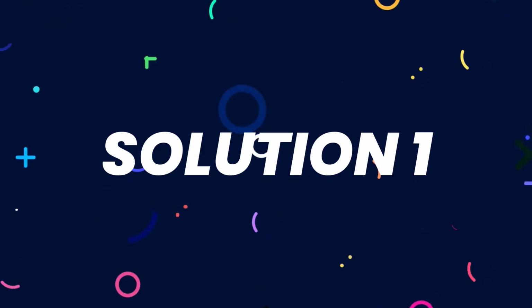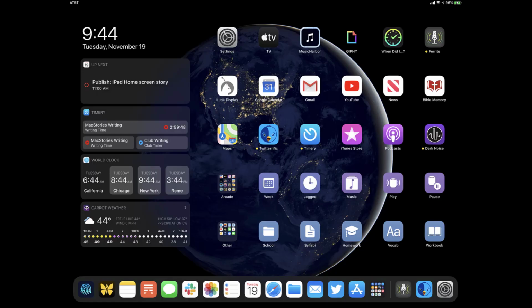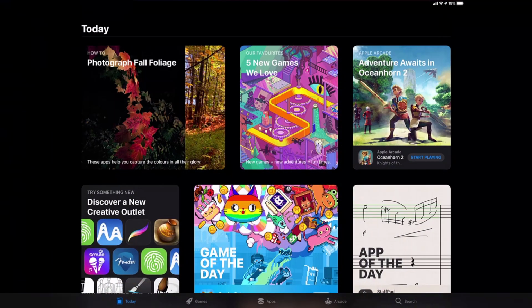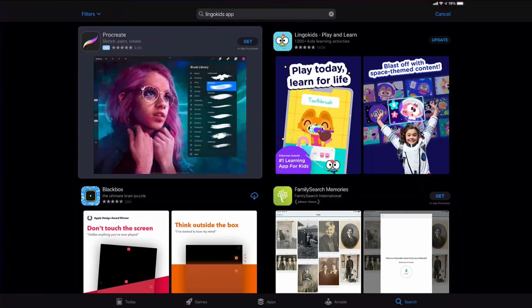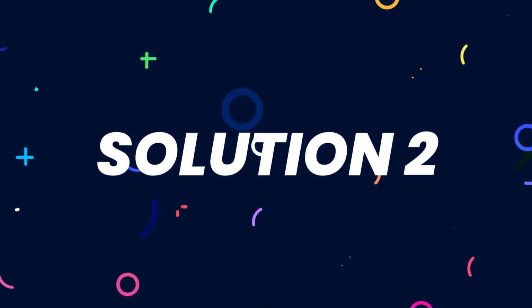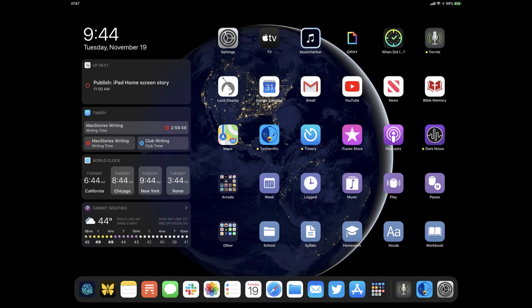So first of all, you need to make sure you're running the latest version of the app. Open up App Store on your device, and then tap on this search icon in the bottom right corner. Then search for the Lingokids app, and if you see this update button right next to the app name, simply tap on it to make sure you're running the latest version of the app.